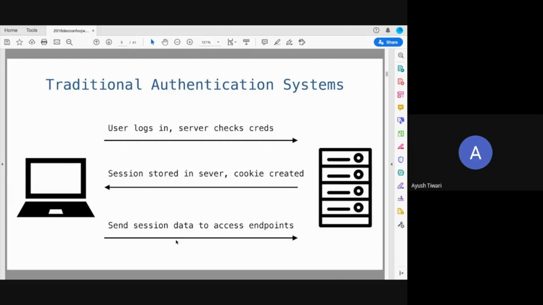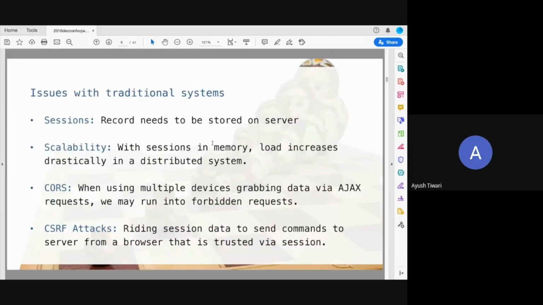The main problem is that you have to store the session ID in the database. If, let's say, there are millions of users for a big company, the data storage and the memory load will be quite a lot if you're using the traditional authentication system. So here are some of the issues with it. The session needs to be stored on the server. That is a major issue which was there in the traditional system, which is not there currently in the JWT token based authentication system. That's why people are moving to token based authorization.